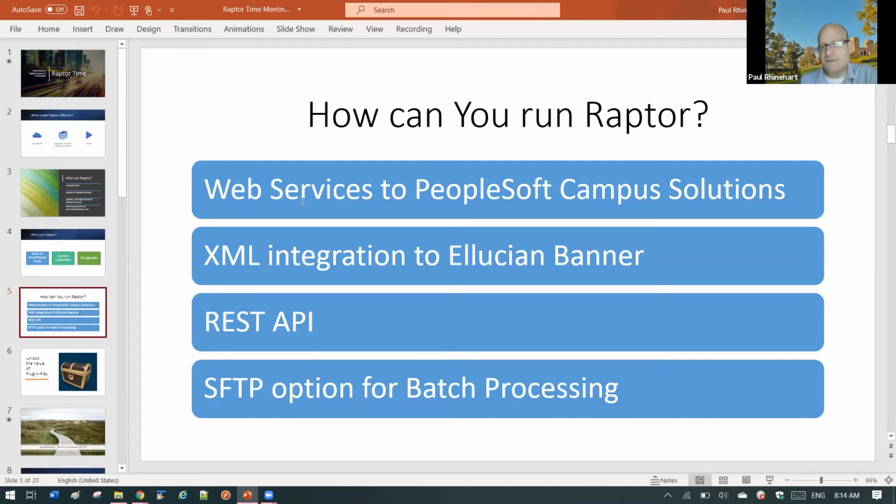These terms are the different ways that you can run Raptor. I showed you a minute ago what we call a human-assisted way of running Raptor, where a person is literally processing one transcript at a time. That's what we call this integration to PeopleSoft, using the PeopleSoft integration broker, which we deliver to you. But as I mentioned, we also have an XML integration with Banner.